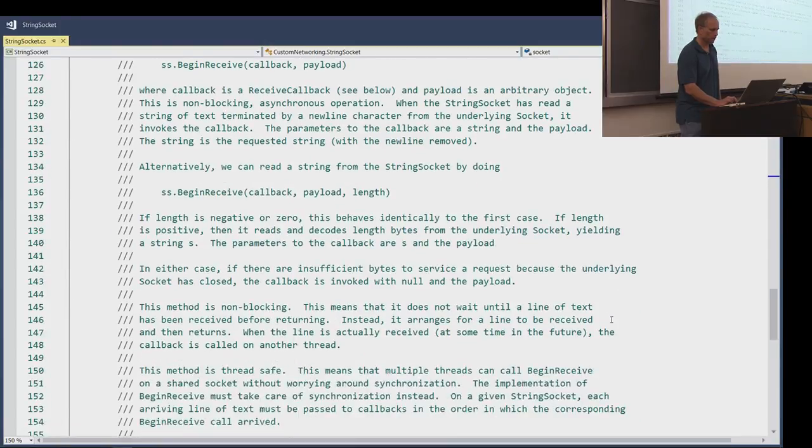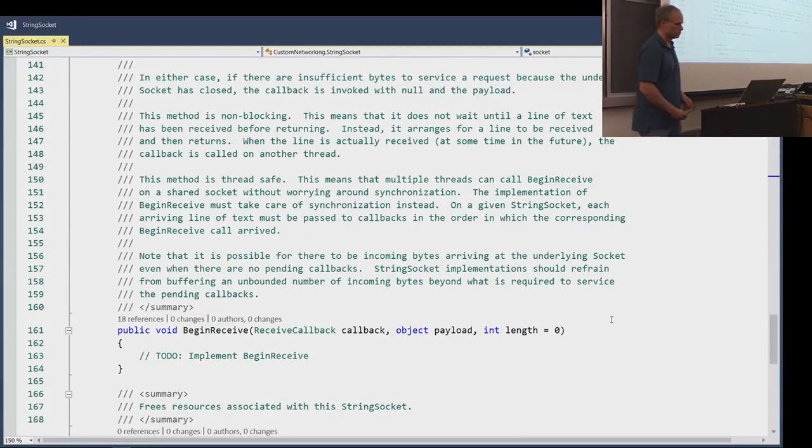Then you've got one called begin receive. So when someone calls begin receive, you give it the callback, the payload, and this is an optional parameter. So assume this parameter isn't here for the time being. Okay? What we're asking is, begin receive: as soon as you've received a complete line of text, terminated with a newline, call the callback and pass the string back to wherever the request came from.